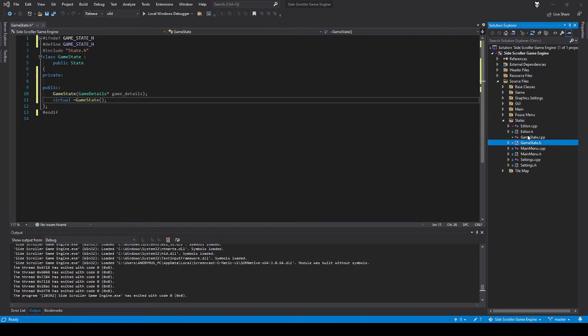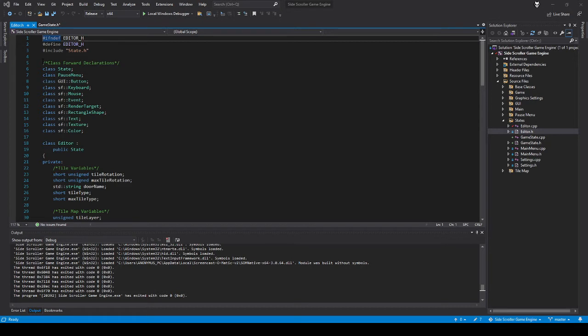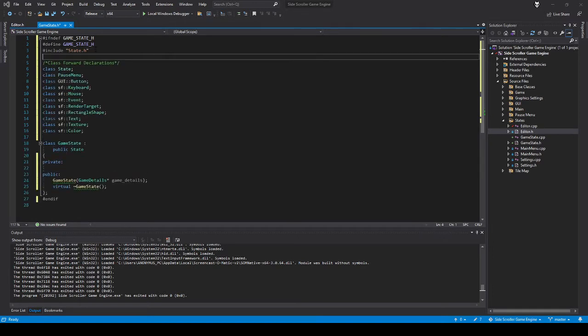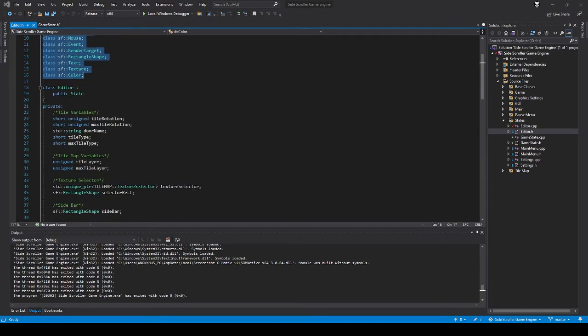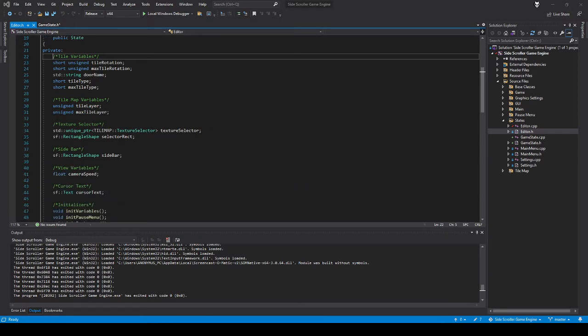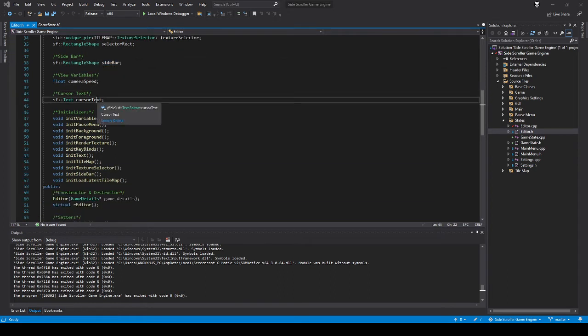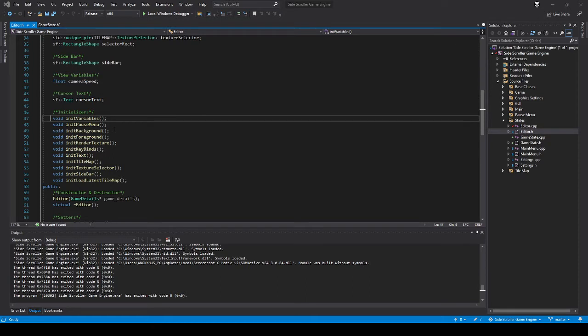Okay, so we'll throw this into the states filter and just go ahead and open up the editor, because you will pretty much need all of this. So just copy the declarations from here, like that, and copy everything. You actually don't need the tile rotation and stuff because we're done with that. You don't need the tile layers, the texture selector, the sidebar, or the camera speed. You need init variables, you need pause menu, background, foreground. Yeah, you will need this stuff.